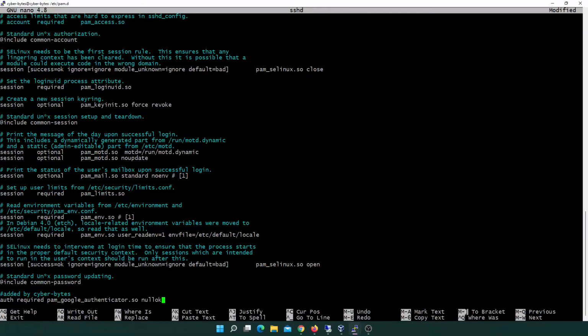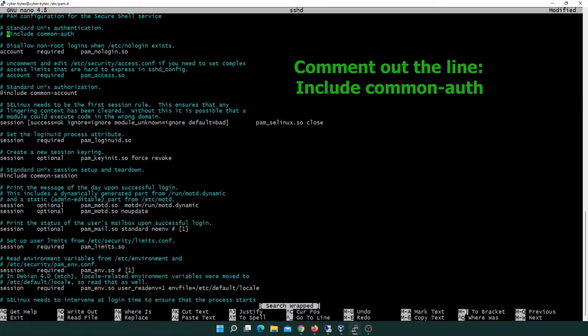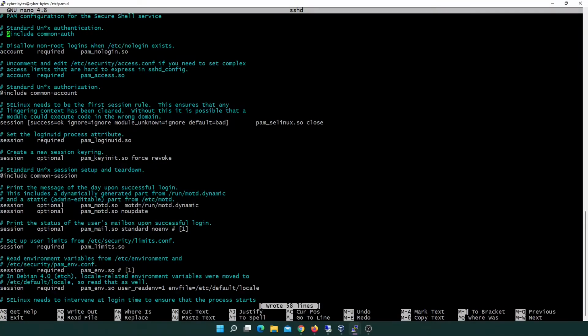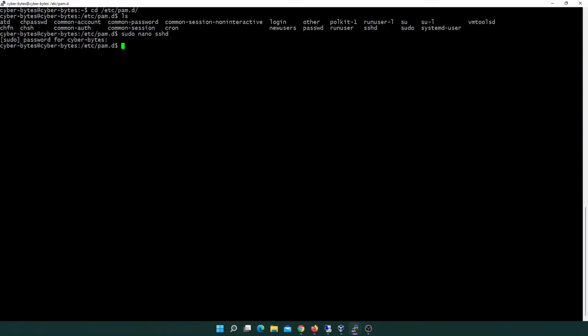We will make some more changes. Here there is one line that is @include common-auth. Yeah, here is the line. We will just comment out this line, since we do not want common-auth right now. Now let us save this file. I will also add a note, added by CyberBytes, so this will keep track of the changes. Fine, so one thing is done.